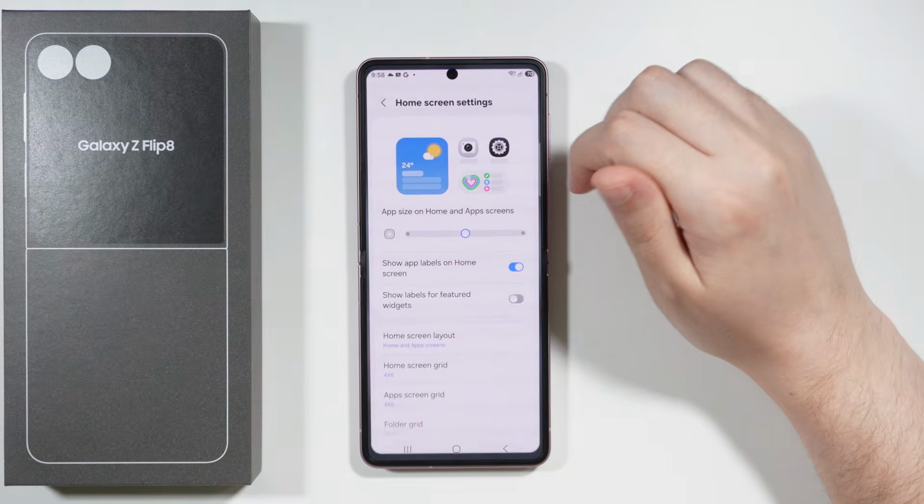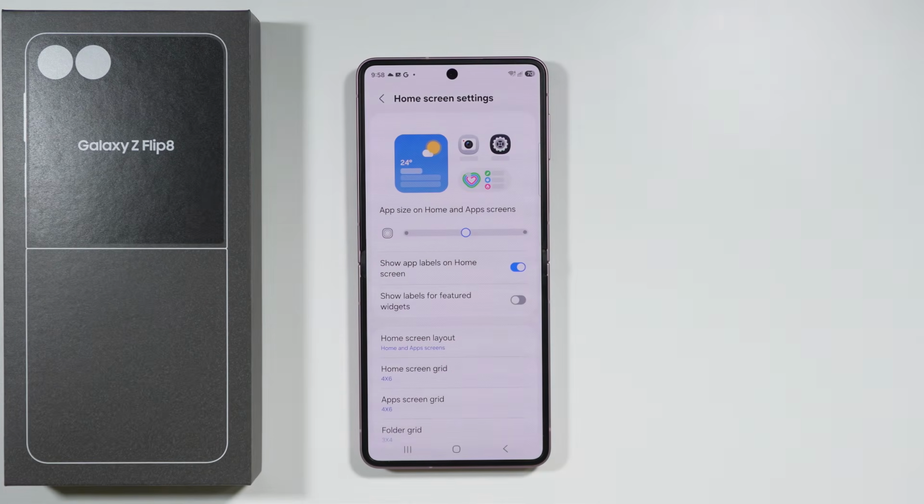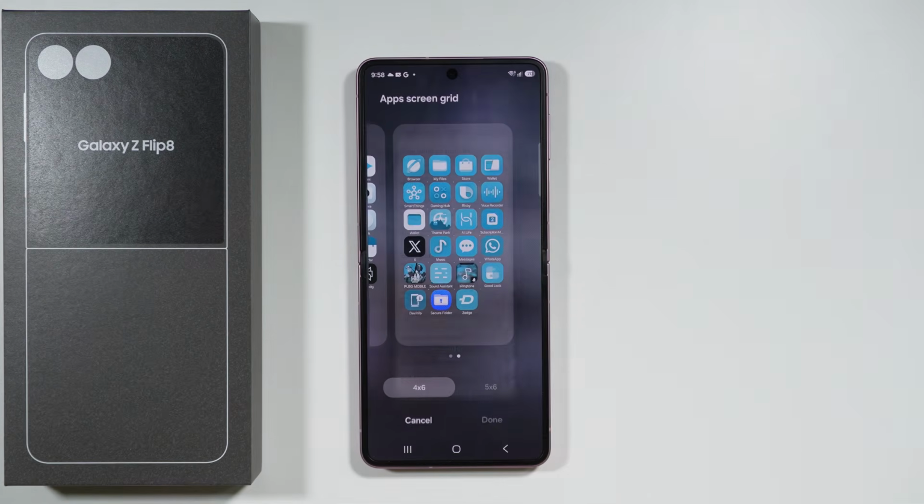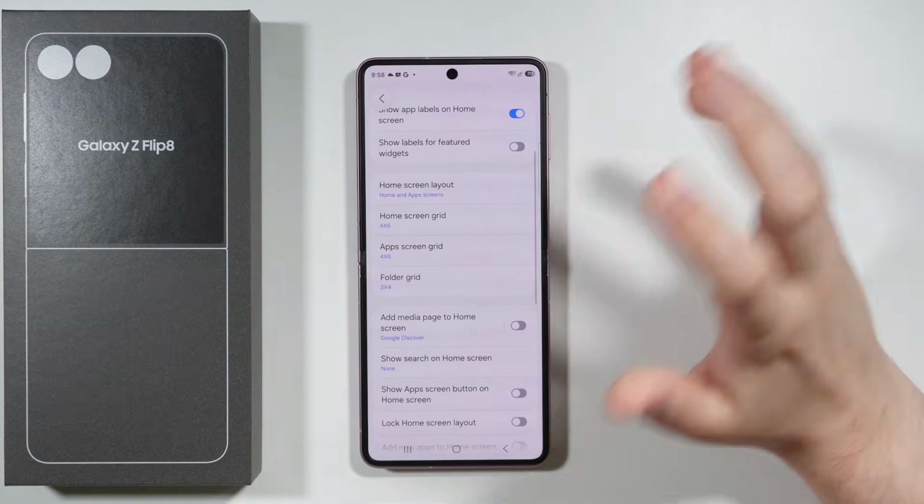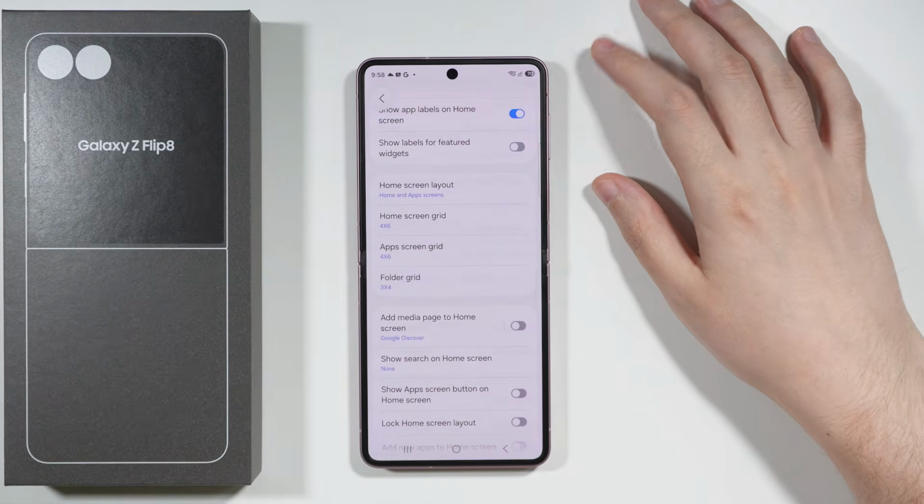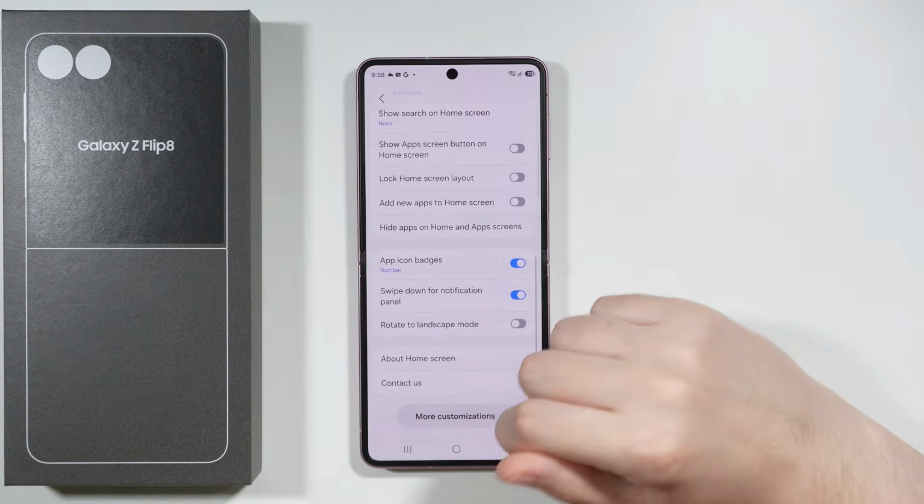And of course, we can also go to settings over here to jump to the home screen settings, where you can, for example, change the apps screen grid over here, so you can use 5x6 instead of 4x6 if you wish to have more apps in a single page. And I believe that's pretty much it.